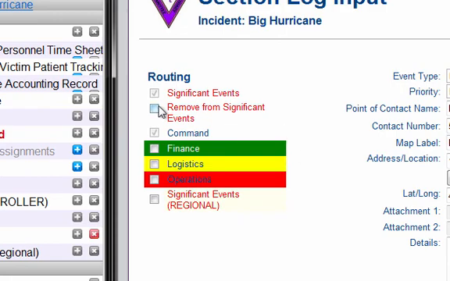They can remove that record from significant events, but they can also add additional sections for that to be shared with. So maybe that record should not have been shared with all users, but maybe it should have been shared with the operations section. Therefore, you could remove it from the significant events and you can add it back to the operations.